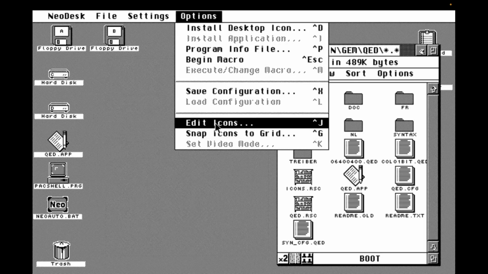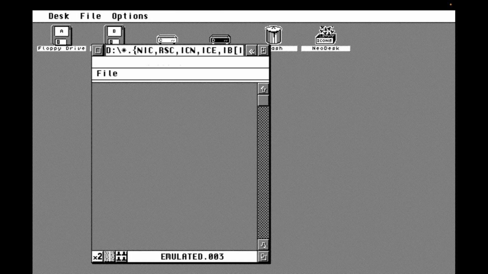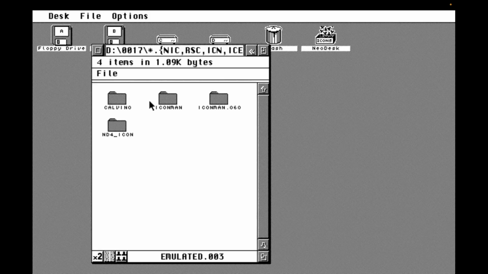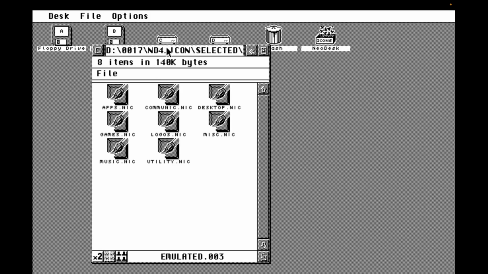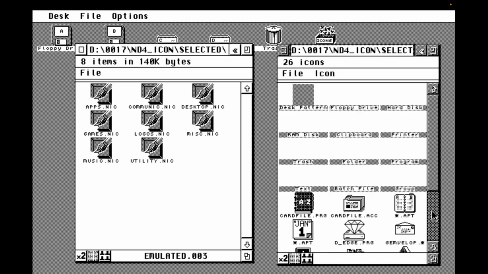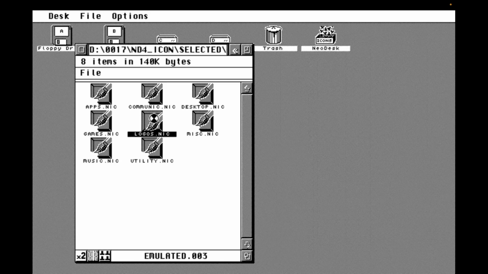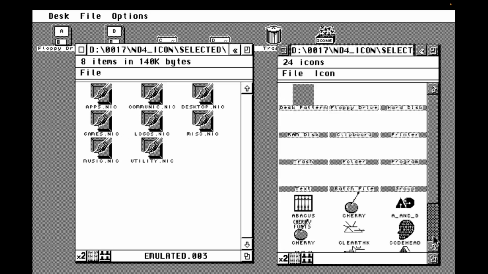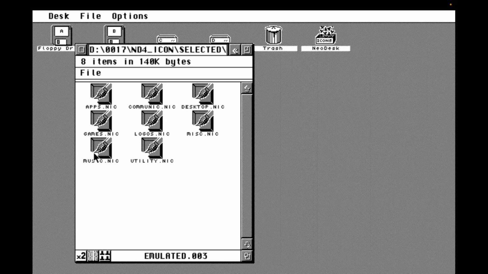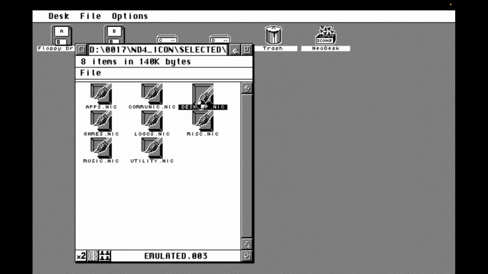So if we go into edit icons again, and I've got this stored on my D drive. And it's in there, and it's in NeoDesk 4. And they're in NIC files. This is a NIC file, so we could drag and drop stuff in. So let's have a look. And I had a look through these. They're all right. However, I would say that they were a bit meh. I've been so excited looking for them, and then it was just like, oh.